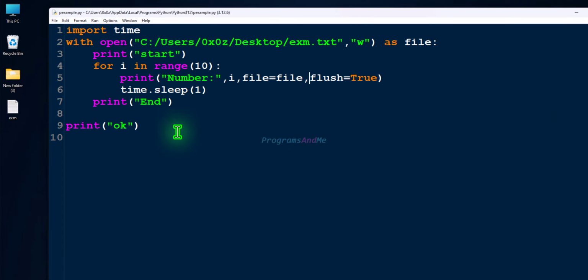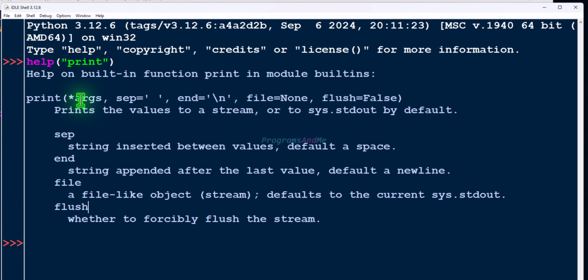So when we take flush is True, it will immediately print the output. It will flush the output. But if flush is False, it will buffer the output. After completing the operation, it will print the output. This is about these 5 parameters of the print function.